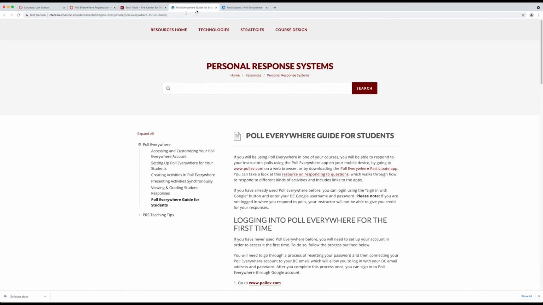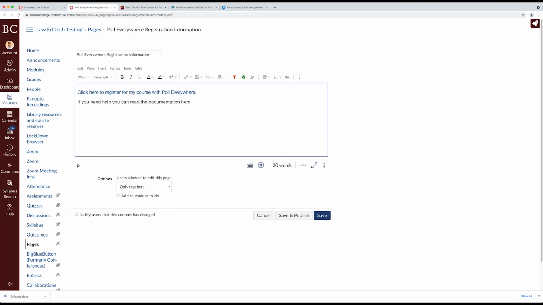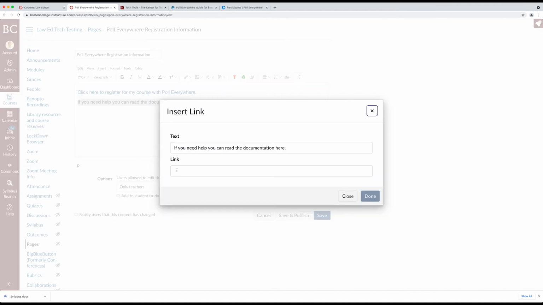Now I want to grab the link to the documentation, which up in the address bar is how you get the web address here. So I'm just using the keyboard shortcut Command-C on a Mac, Control-C on a PC. Hopping over to my Canvas page, click the link icon, and then add that link into the link field. Command-V or Control-V on a Mac and PC respectively, are the shortcuts.